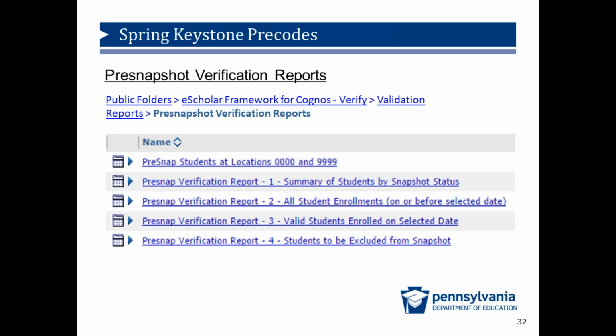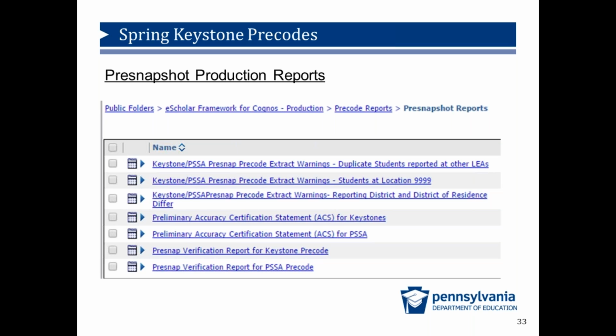Next, we'll look at the pre-snapshot production reports. There are two sets of reports in production: Precode snapshot reports and Precode reports. We will look at the Precode snapshot reports first. These are a list of Precode snapshot production reports, which are updated twice daily in PIMS. These reports show the contents of your data if it were uploaded and used in the internal snapshot.